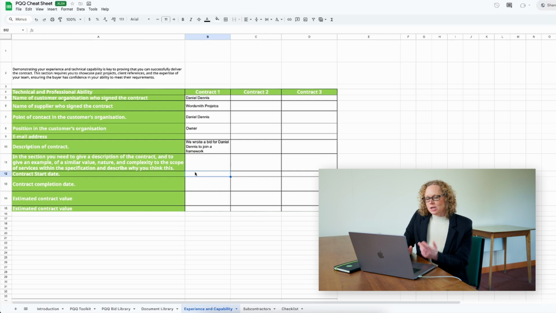We need to know the contract start date. So let's say it was the 3rd of March 2024. When it ended, it was a 12-month contract. So 3rd of March 2025. And what was the contract value? And that was 120k. We wish.